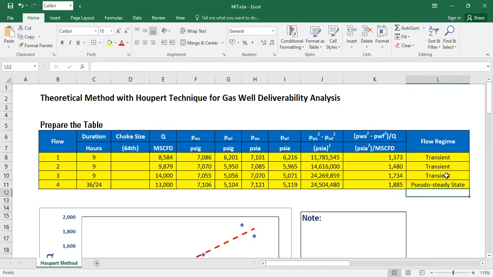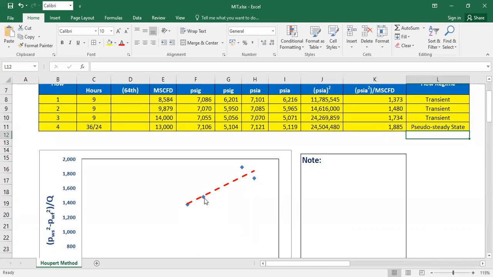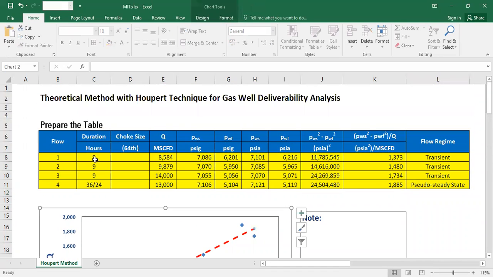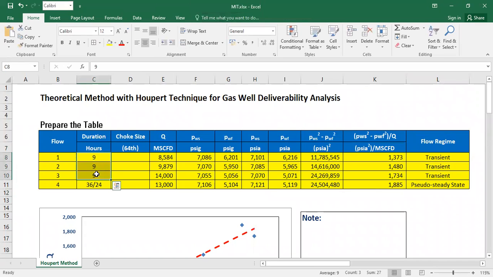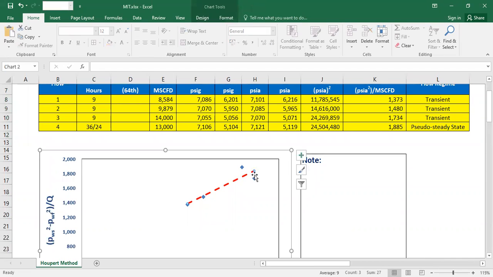By assuming this, the best approach is you need to calculate the time to pseudo steady state flow regime. What is the time that is required to reach pseudo steady state? That's the most prudent approach. But let's say we can assume that the first 3 steps are transient flow, and the last step is pseudo steady state. In that case, I will only use the 3 flow periods, the 3 steps, to do the trend lining.